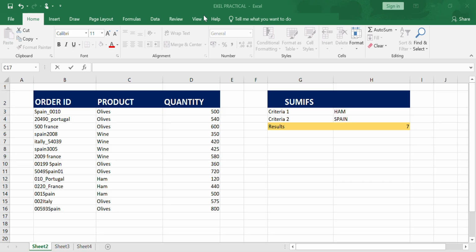Today's task is a continuation on Microsoft Excel formulas. So today we are going to deal with the COUNTIF formula.